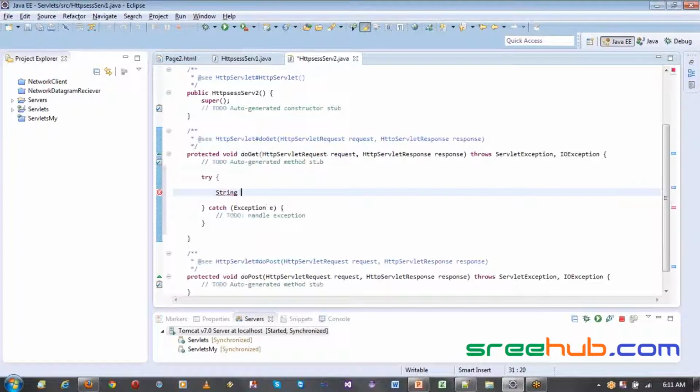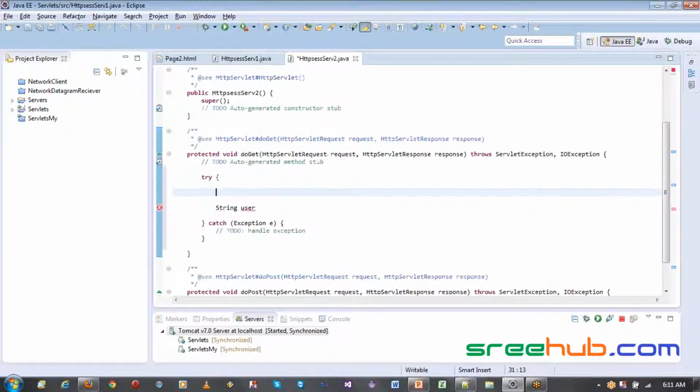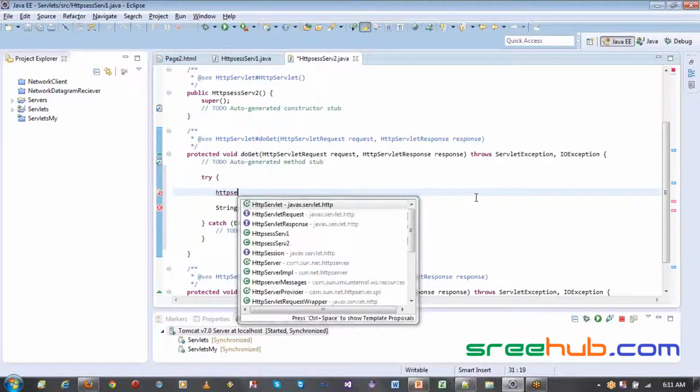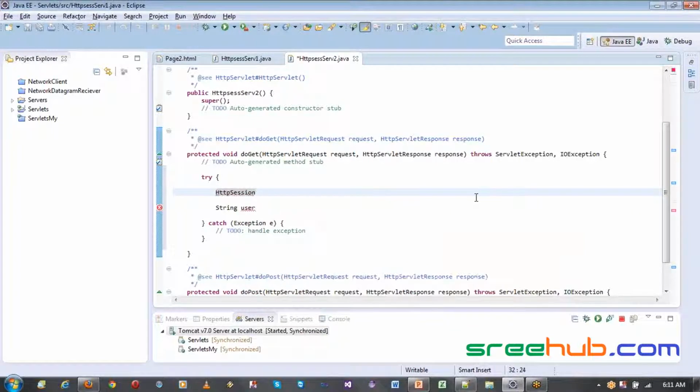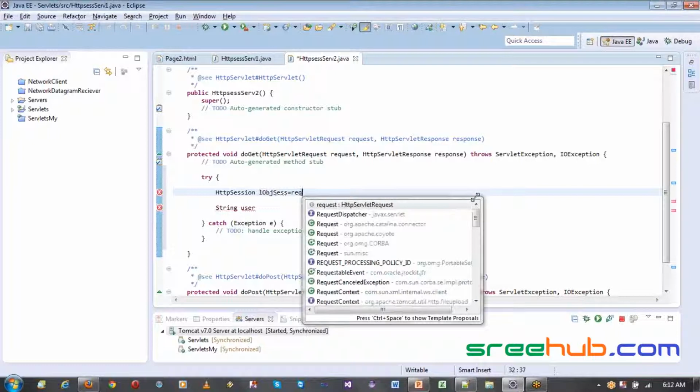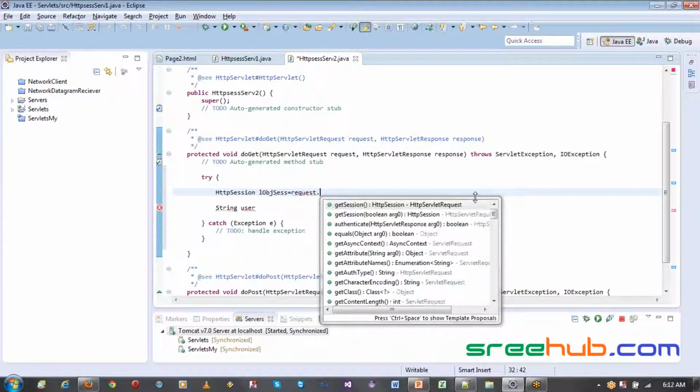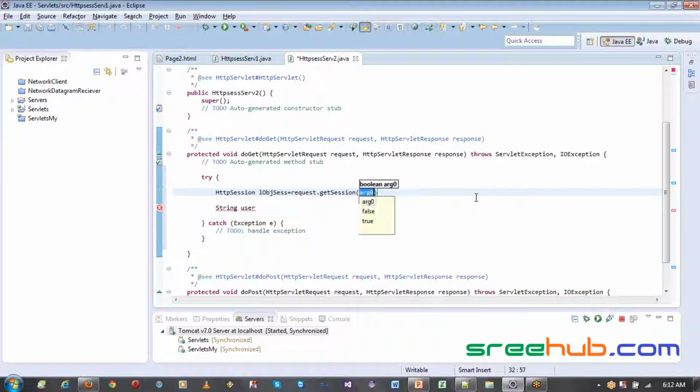Now here, let us get those things. Before getting, what you have to create again is the HTTP session class, which is under javax.servlet.http. Let me call it objSession is equal to, again we have to get it from the request. This time we'll use this part. You can see here it says getSession.